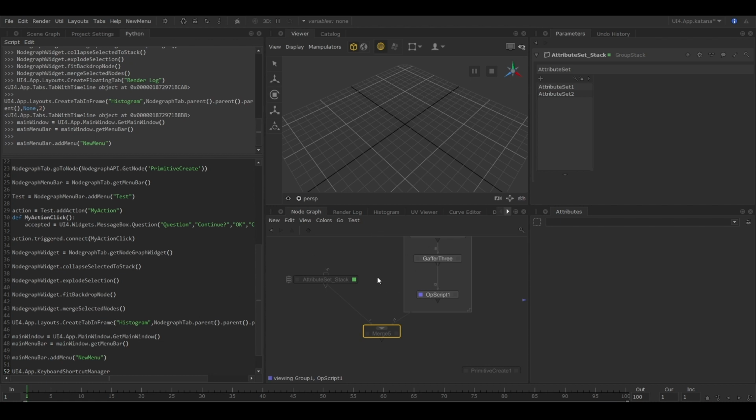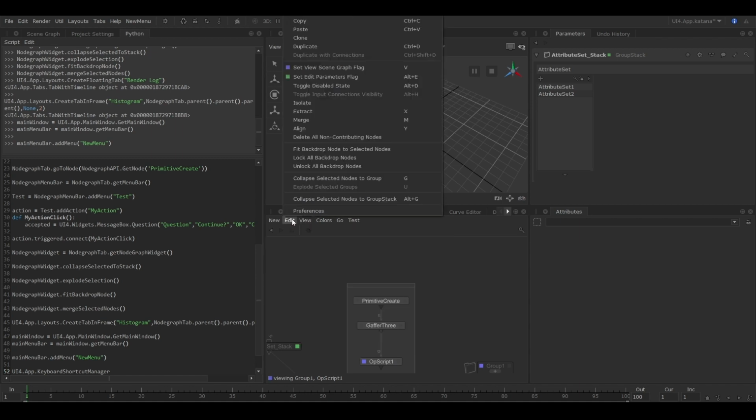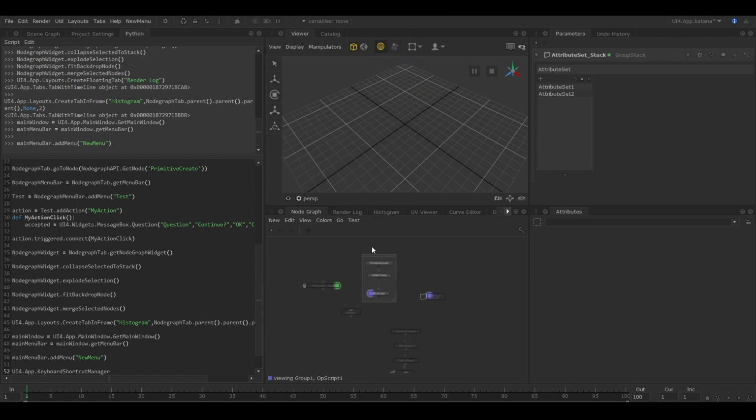So let's say, for example, we like adding backdrop nodes and we do it quite a lot. We want to add a shortcut key to this to fit backdrop nodes to selected nodes. So currently, if I select all these nodes and hit B, it doesn't do anything. So let's change that. So how can we do that?